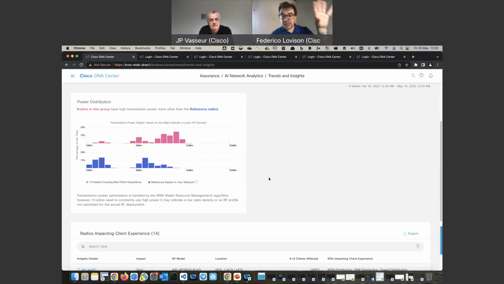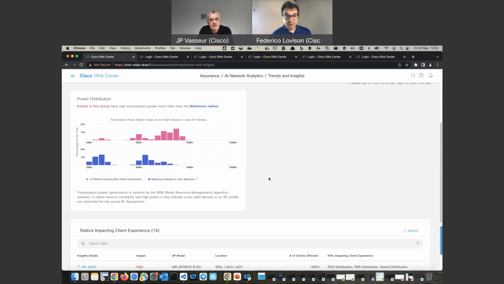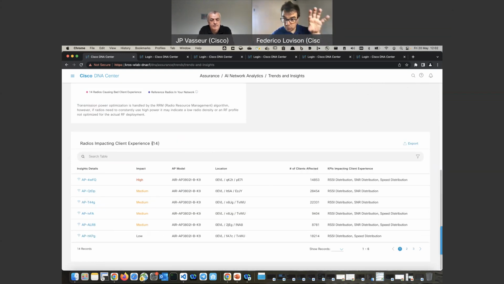Now, again, here we are looking into a group of radios. Now we said we have 14 radios. Now we want to deep dive and understand each of them, what they are, where they are, and what is going on with those radios. So this is where we present this table. We determine the impact of this type of issue in this specific radio.